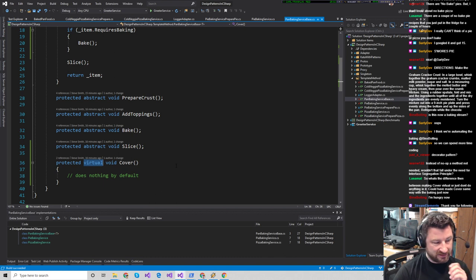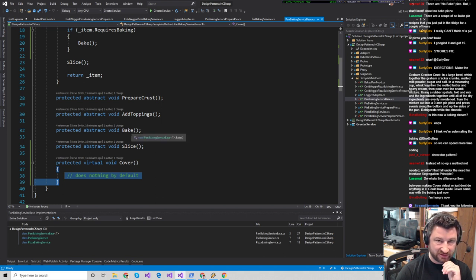It could also be that it's something very simple by default, like 99% of the implementations are going to do the same thing, in which case you could put an actual implementation here and then allow it to be overridden. So maybe by default, when you call this virtual bake method, it just says bake the item. But if you need to do something special with it, like bake it longer or a different way, then you could always override that method.